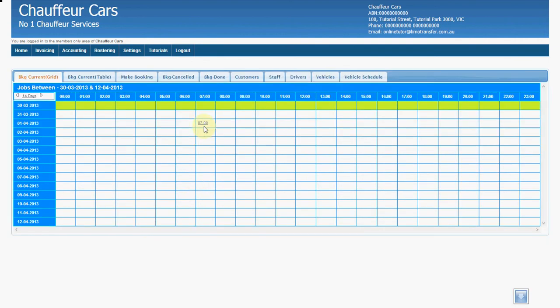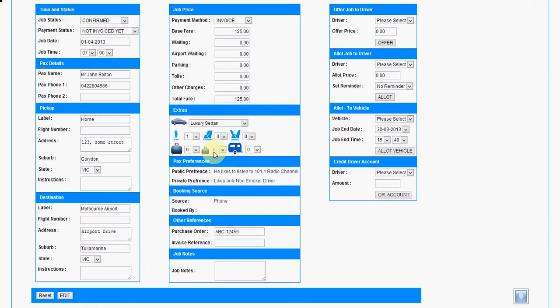And if we go to our home page again, we will see that instead of the job being for 31st of the 3rd, now the job is for 1st of the 4th, 1st of April at 7 a.m. in the morning. We again go back to further edit the details of this job. We can change the phone numbers of the passenger and even the passenger names if we like, and we can also change the pickup addresses and the destination addresses. So just change these details and hit the edit button, and it should change all the details.